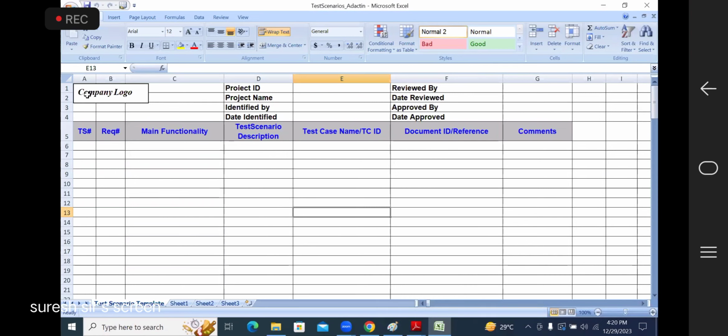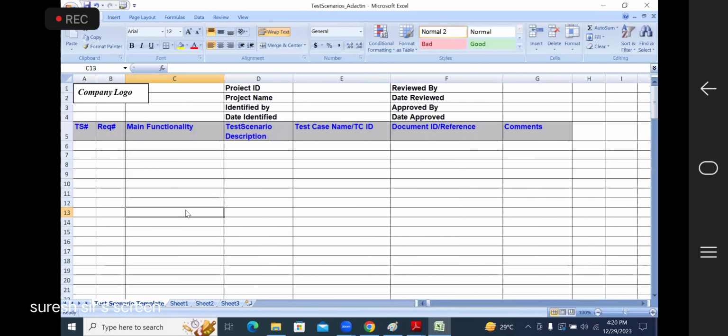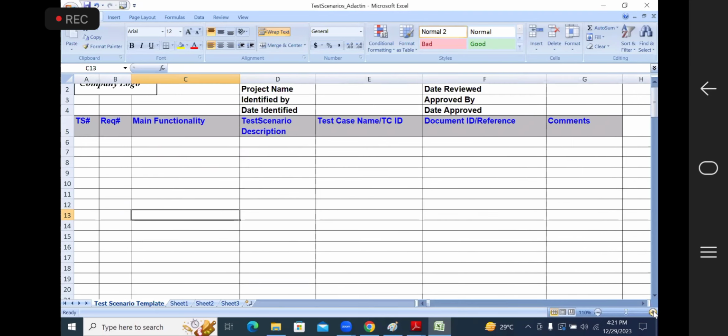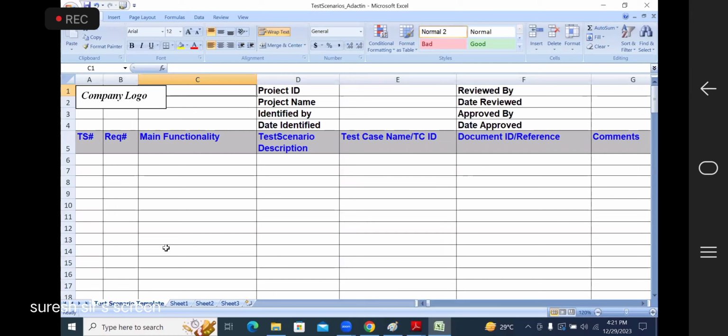Based on this particular scenario template, we need to start and take care in preparing the respective test scenarios here. So let's see how exactly we can take care of preparing the respective test scenarios.